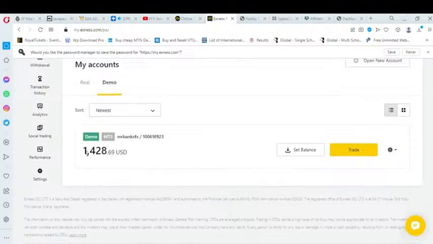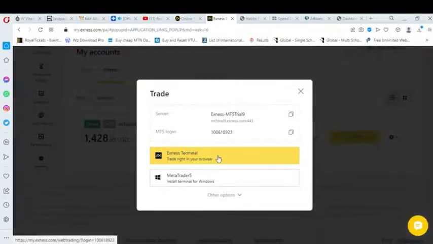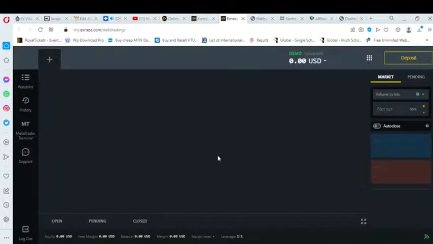All right, so you can see $1,428 is actually in my demo account. That is what I've been using to trade. Now let me show you something. You click on trade, and it can take you to the XNext terminal. You might want to use the MT4 or MT5, that is MetaTrader 4 or 5. I'm going to do a video on how to get set up on MetaTrader 4 from XNext.